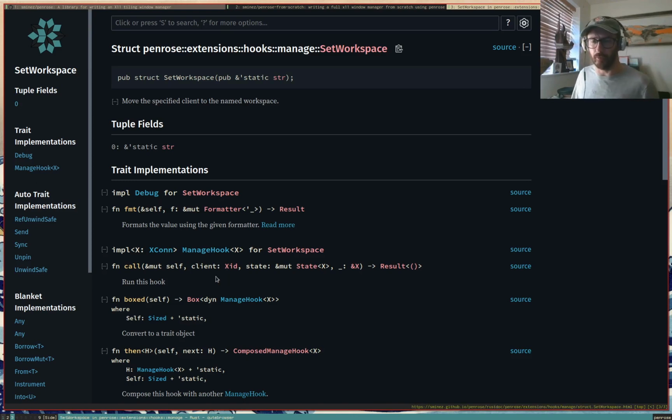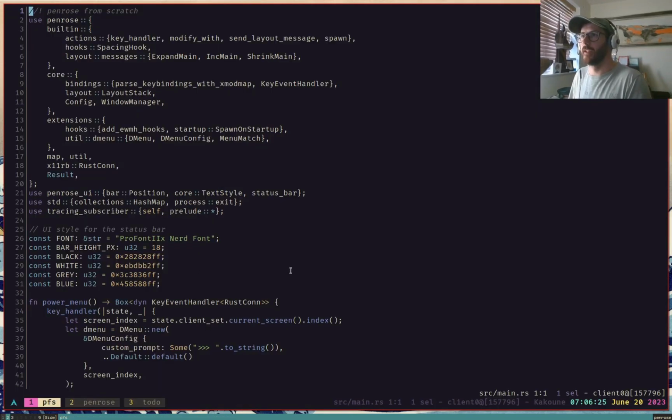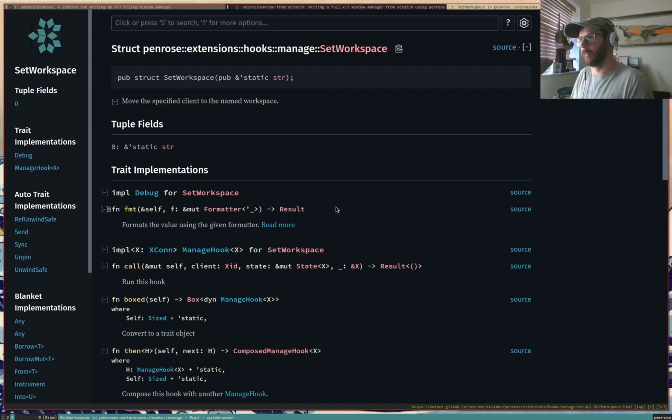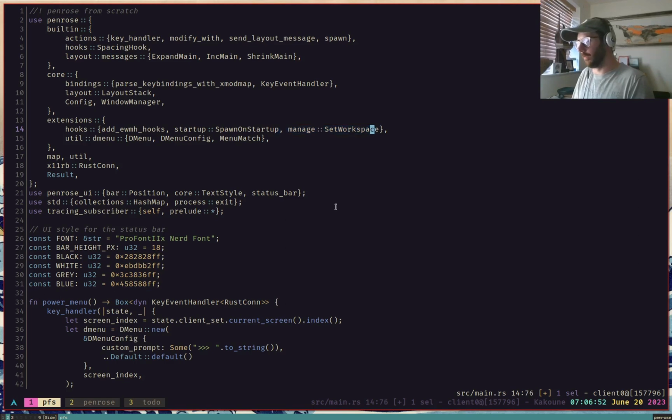Rather than having to write your own explicit code for going and checking properties about the window, they're kind of canned queries about window properties. You can go and have a look. So we're going to have this set workspace. So if we go to, oh, I probably should have double checked what that was. Extensions, hooks, manage, and we're going to have set workspace. I think that's what it was called. Extensions, hooks, manage, set workspace. Yeah. Rust analyzer is all set again. Oh, there we go.